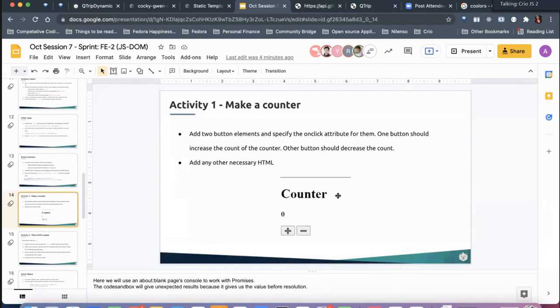Okay, so we have a very interesting question. I hope people do this. We will have two buttons. One is increase, another is decrease. Whenever I click on plus, it would increase the value. Here we have the initial value as 0, so whenever I click on plus, it would increase the value by 1. And whenever I click on the minus button, it would decrease the value. Does that make sense?